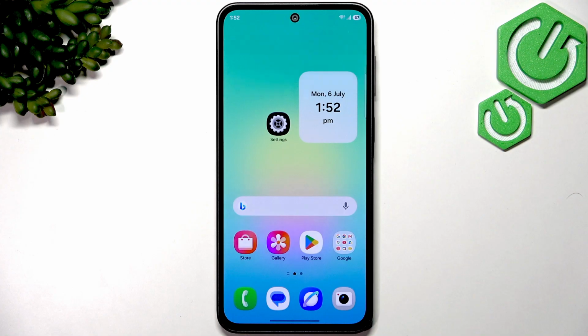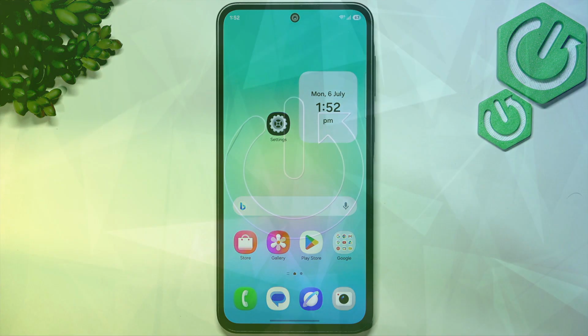In today's video, I'll show you how to fix no sound from speaker on your Samsung Galaxy A27.